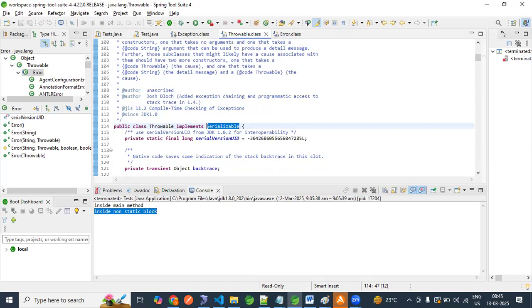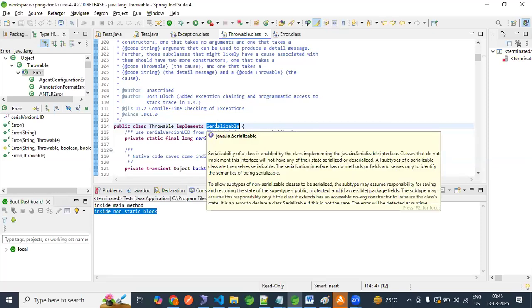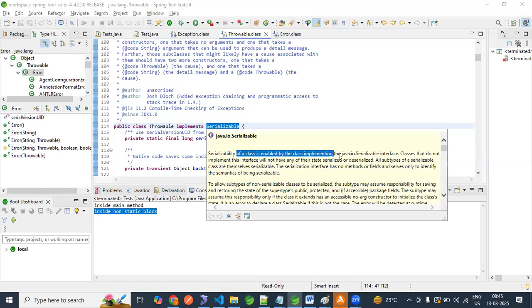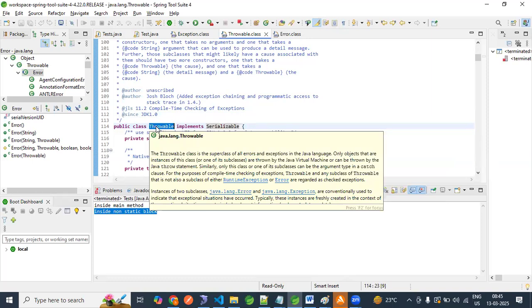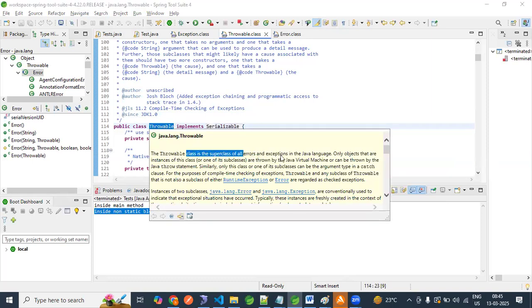Serializable, we have to understand the topic of serialization. Serializability of a class is enabled by the class implementing the java.io.Serializable interface. This we are going to see under the chapter on serialization. Throwable is a class. The Throwable class is the superclass of all errors and exceptions in java.lang. Only objects that are instances of this class are thrown by the JVM and can be thrown by the throw statement.